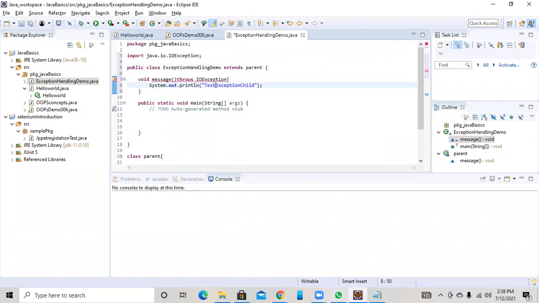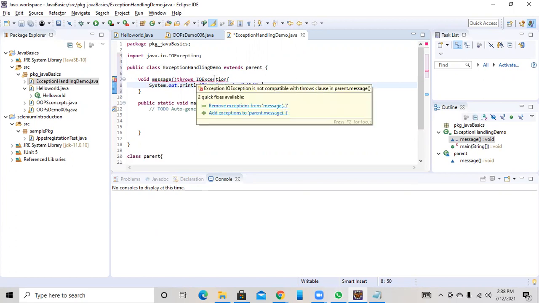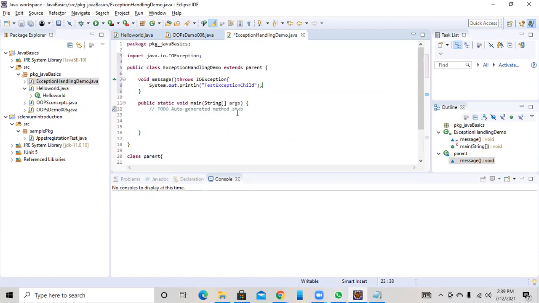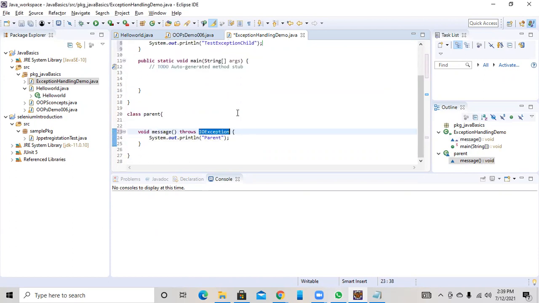If the superclass method declares an exception, the subclass overridden method can declare the same. The subclass exception cannot declare a parent exception. See, I'm just adding exception to Parent.message also. Now the error is gone.